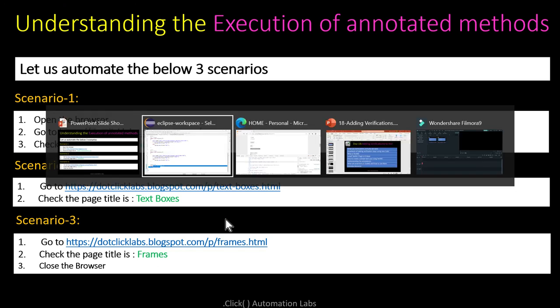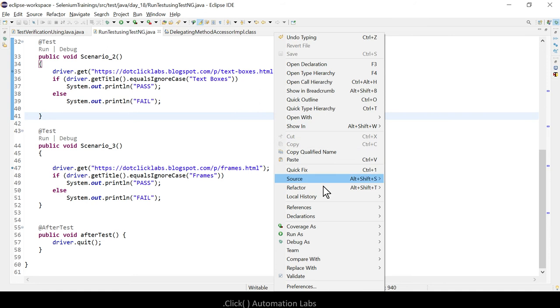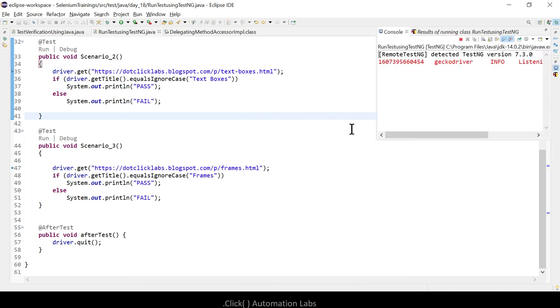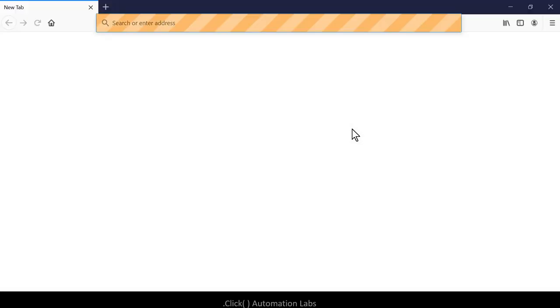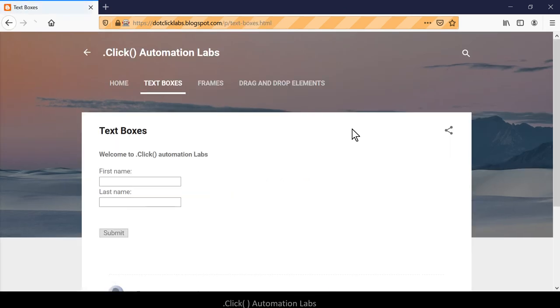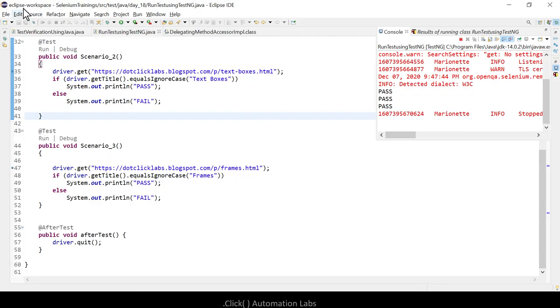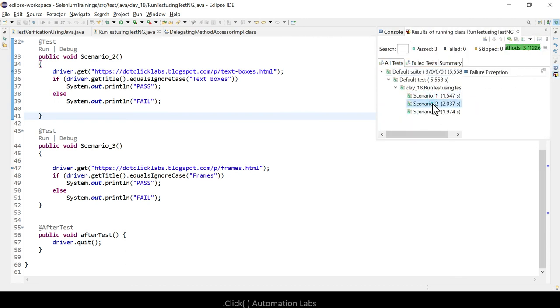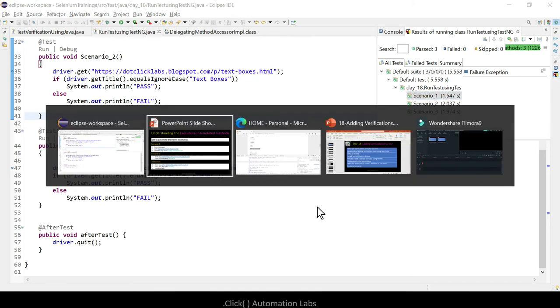So I'll run in run mode just to see how this works. Notice that everything executed in a single browser session, not 3 sessions opened. Now the first scenario is executing. Done. Now it navigated to text box. Now the frames. Done. And your test case is passed. And you see something created. We'll discuss this. So this is all about the importance of annotations.